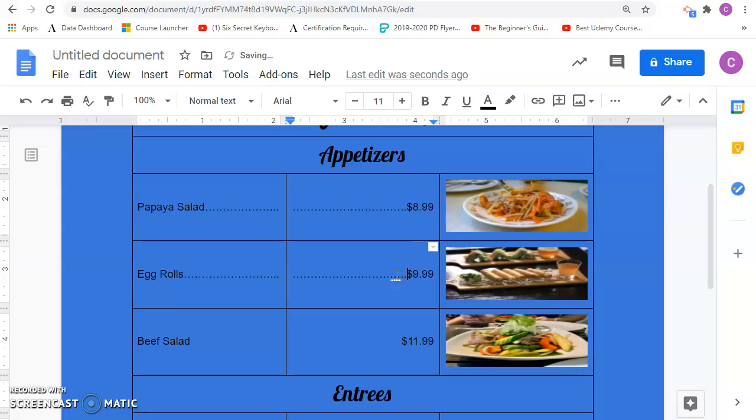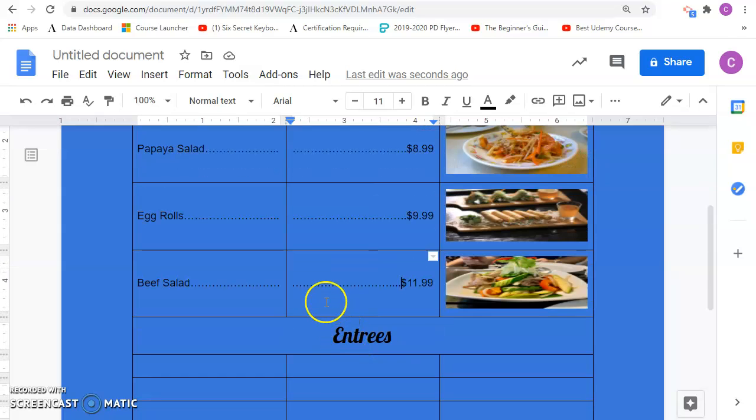And if it accidentally kicks you down to the next line, then just delete the extra dots that you put in so it can just show up on one line and it doesn't take up 2 lines on your cell in your table. Yep, so that had 2 lines, I just backspace and there we go. Okay, so that's all set up. So I would do this for all 3 sets, the appetizers, desserts, and entrees.